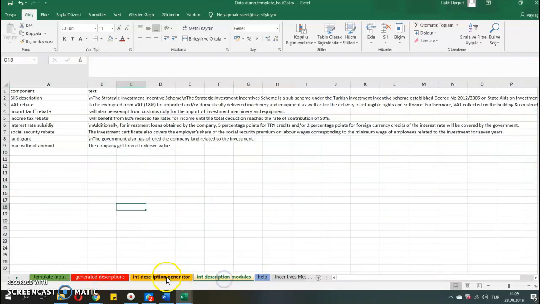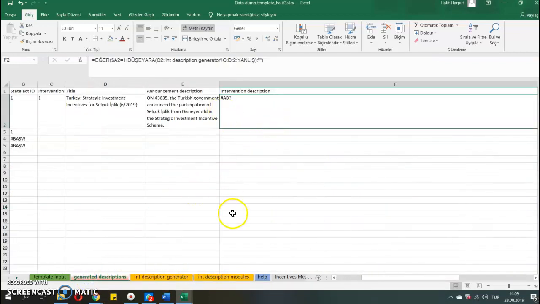Unfortunately, all of these are crashed, so we don't have a description now.